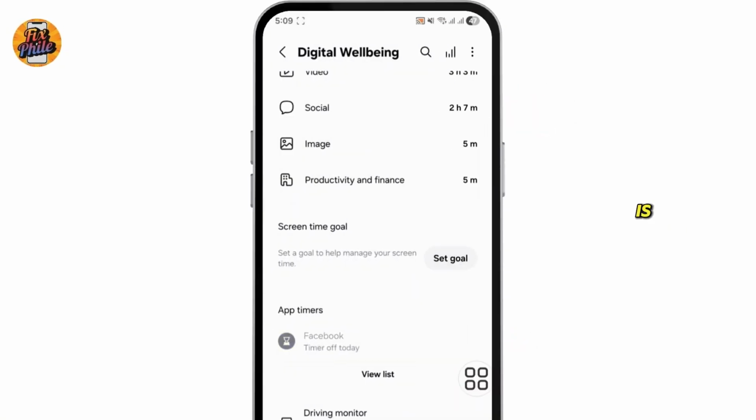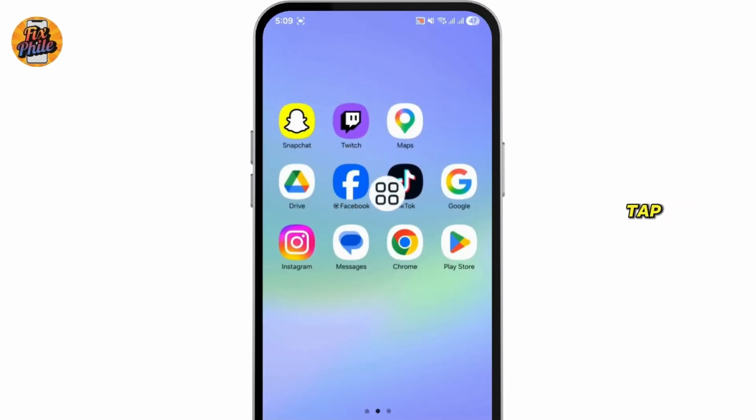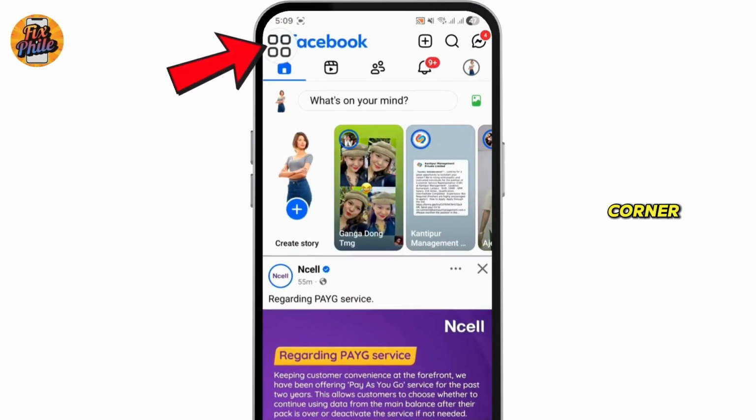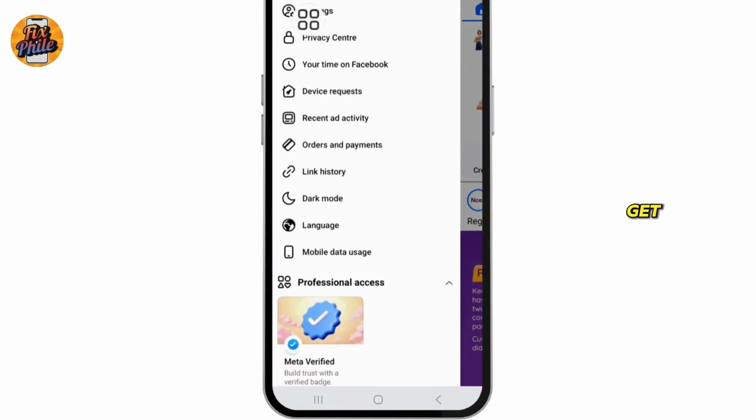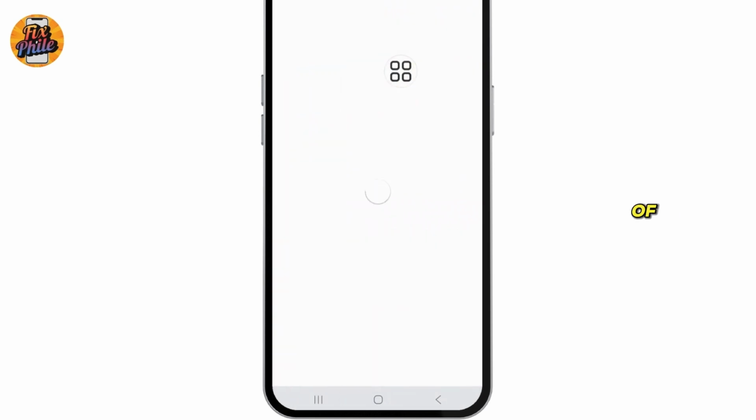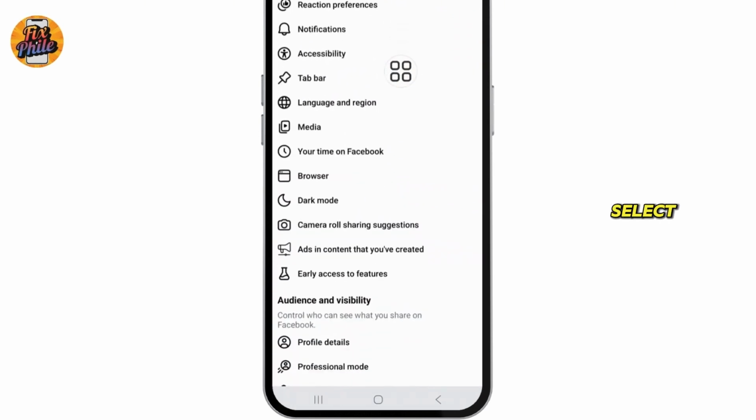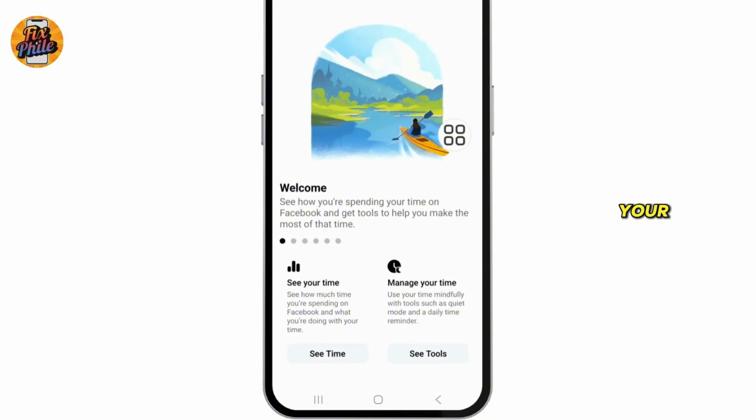Now the next method is open the Facebook app. Tap on the three lines at the top left corner of your screen. Select settings and privacy. Select settings. Once you get here, scroll down and find the option of your time on Facebook. Select that. From here, select manage your time option.